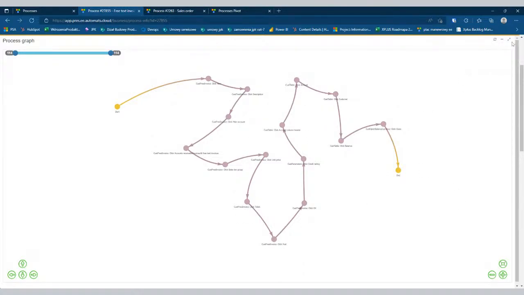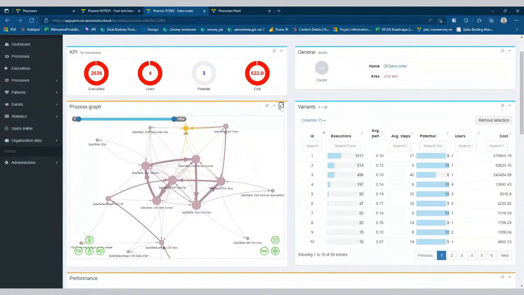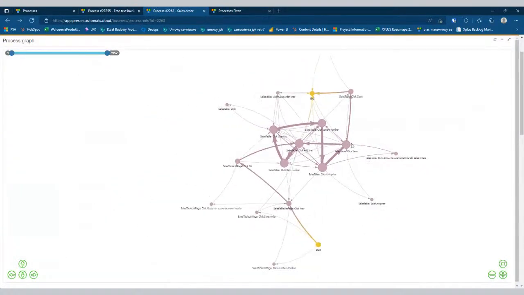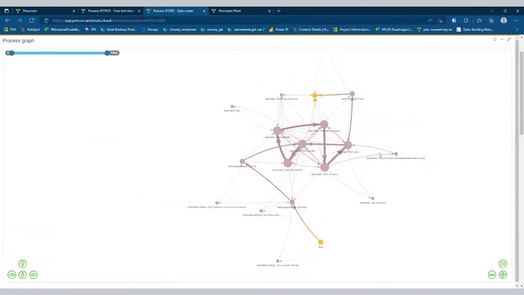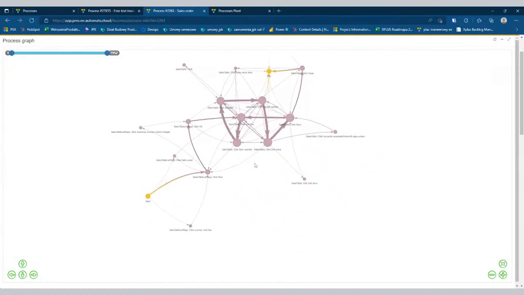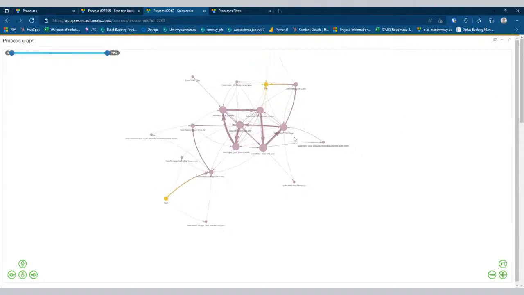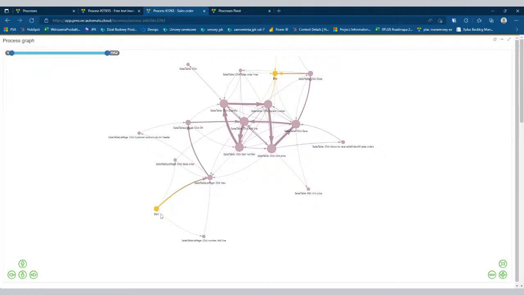This is actually a very simple process, which is very linear. But let me show you a different one, for creating a sales order. Here, let me expand this graph. And what you see here is quite a lot, right? Lots of arrows, some thinner, some bolder. There is a lot going on on my screen right now. What it means is that this process has lots of different variants.